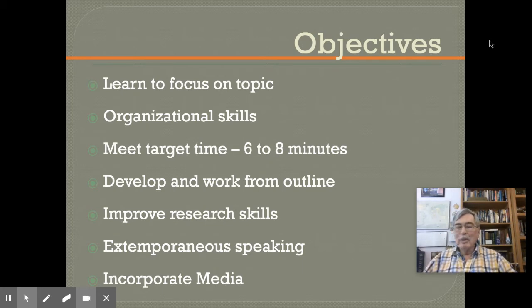Okay, organizational skills. And again, this boils down to a good outline and preparation. Once more, I'm going to go over outlining again specifically for an informative speech. The target time, I have 6 to 8 minutes on here. I may modify that a little bit and shorten it, partly for my own sanity, because that's a lot of long speeches to listen to. So we'll work on that. Working from your outline, just as you did with the self-introductory speech.